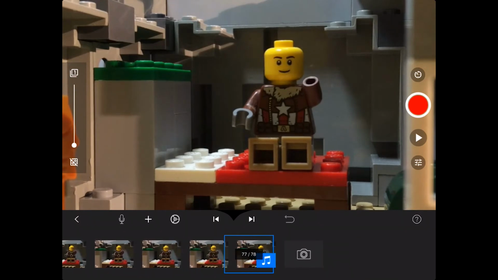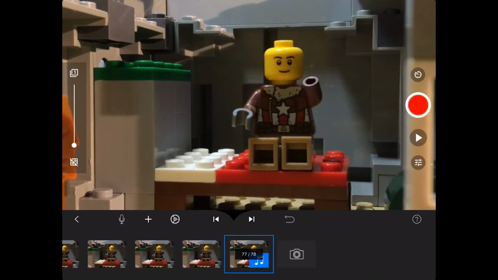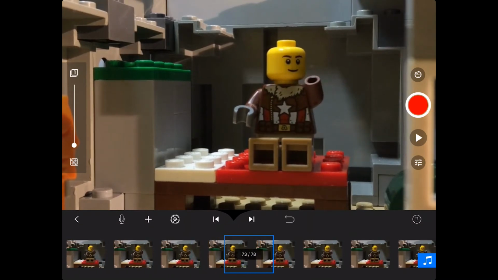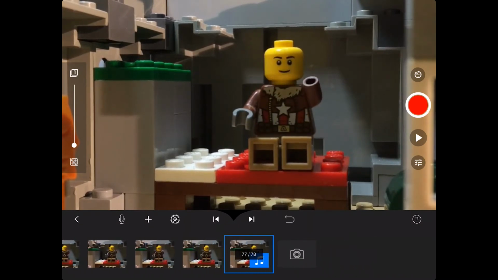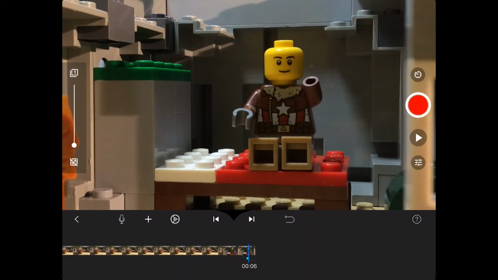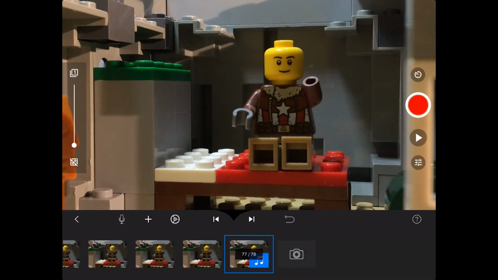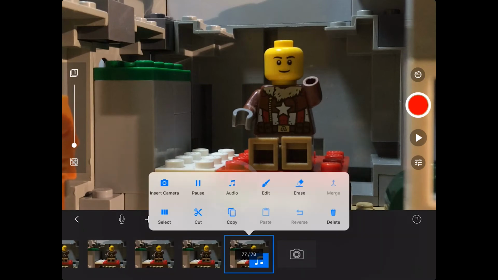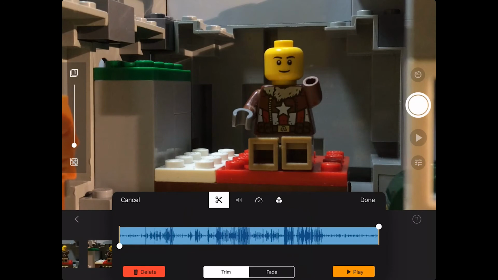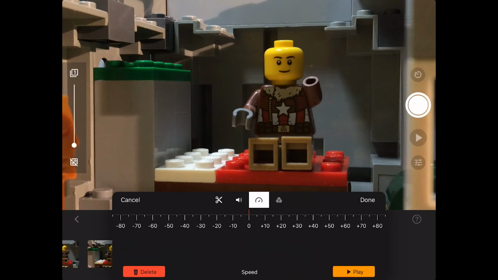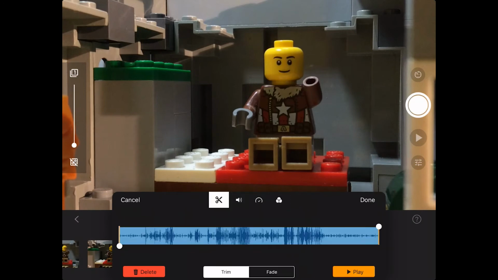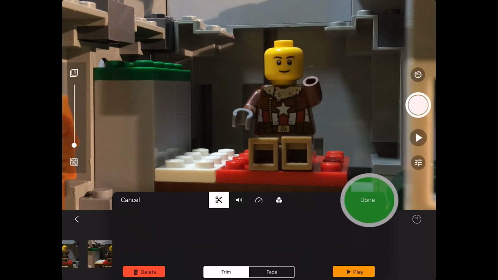Now you should see a blue box on your frame with notes. This indicates that this frame has audio attached to it. However, be careful because there can only be one audio file attached to one frame. To adjust the voice recording, tap the frame with the blue notes and then tap Audio. Here you can adjust the length, the volume, speed, and the reverb. Feel free to experiment. When you're happy, tap Done.